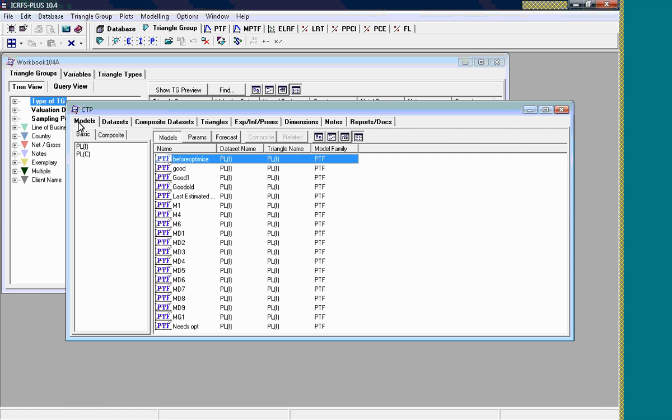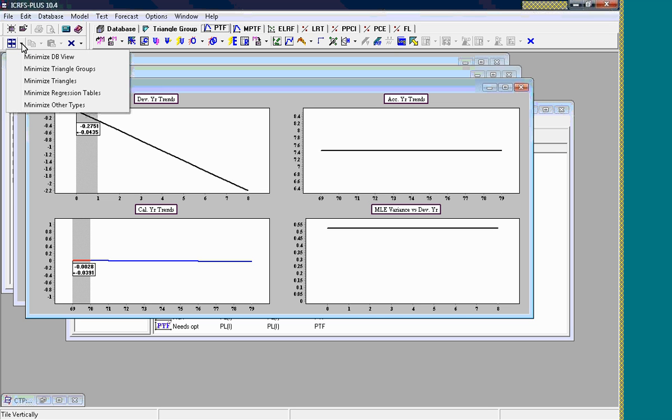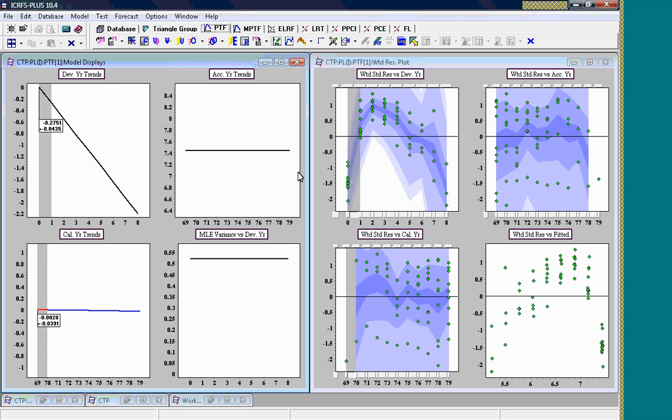We'll go back to the Models tab and make sure paid loss incremental is selected, which it is. We're now going to left click on the PTF tab to enter into the PTF modeling framework. Do that now. And two windows have now been opened. The weighted residual plot, which you can see just tucked in behind, and the model displays. What we'll do now is we're going to tile vertically, and on the downward arrow we're going to select the option Minimize Regression Tables. And that will tile both the model displays and the residual displays on our right here.